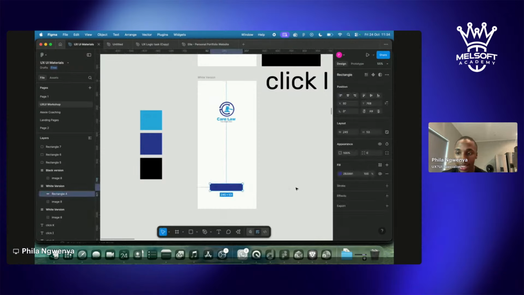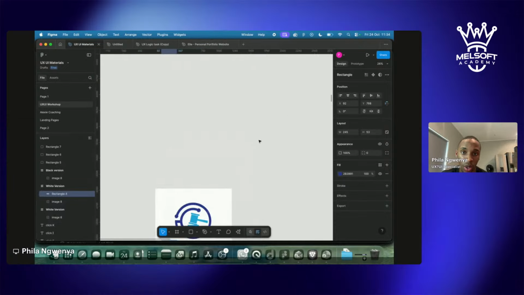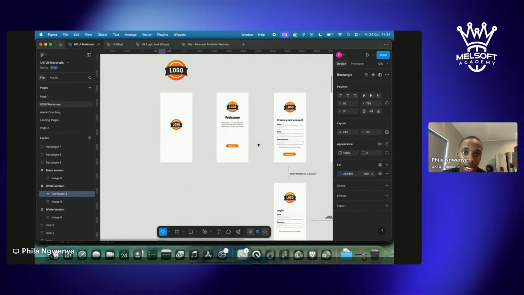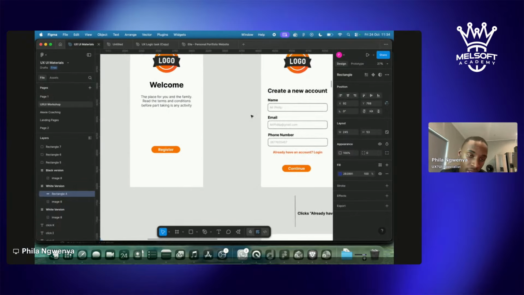So what should our button say? Our button should give a clear instruction on what the people have to do. So here for our welcome page, we have register. So it's taking you straight into the login process or the creating a new account process. That's what our button tells us to do here.